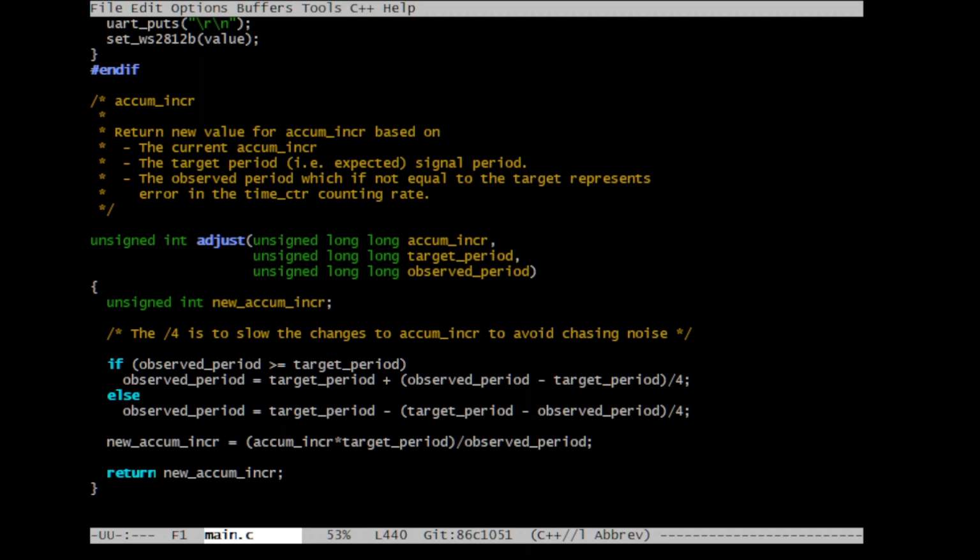You're just using a ratio between the target period, the period desired, which is 1 billion nanoseconds, and the observed period that's been corrected just to make the convergence a little bit slower. So that's the core of the algorithm.